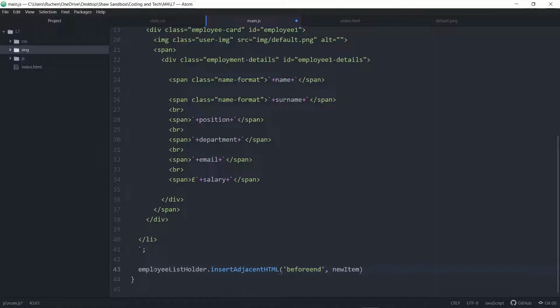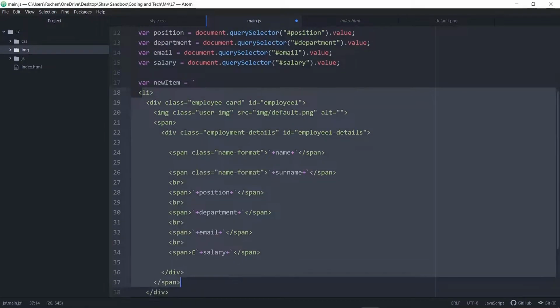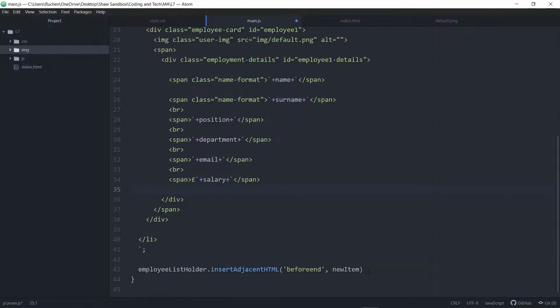So what am I doing? I'm calling my list. I'm calling a method to insert this new element that I'm creating before the end, which is going to be at the end. And I'm passing it the new item, which is this code. I'm passing it this element into that list. Okay. And then I'm going to close this off.